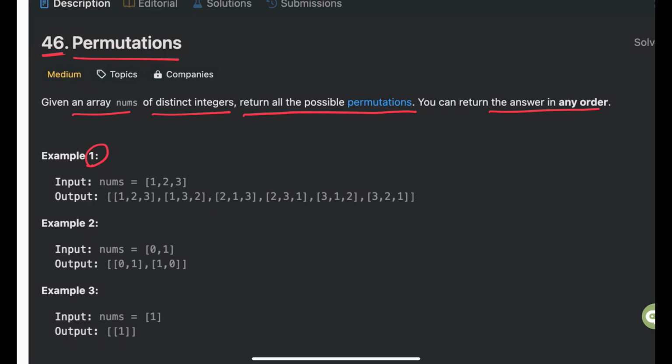In example number 1, with nums containing 1, 2 and 3, these are all the possible combinations that we can build. There are a few combinations that start with 1, a few with 2 and a few with 3.